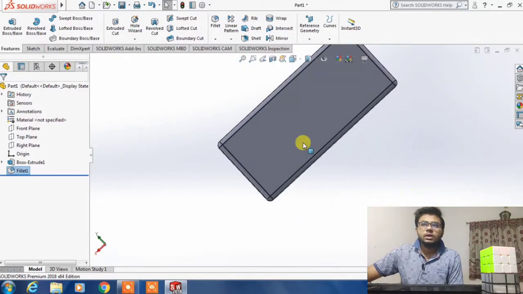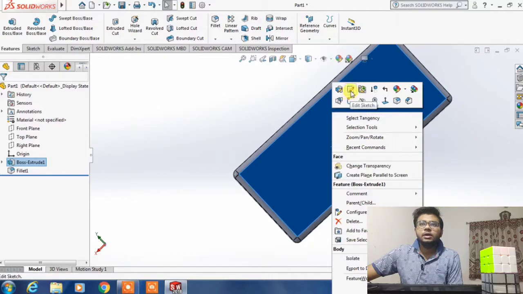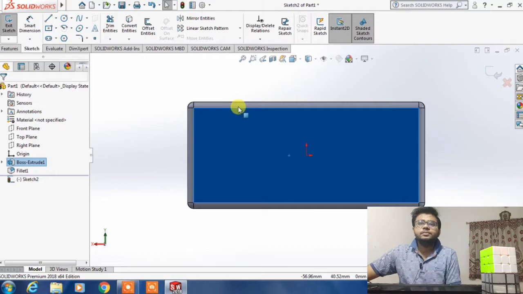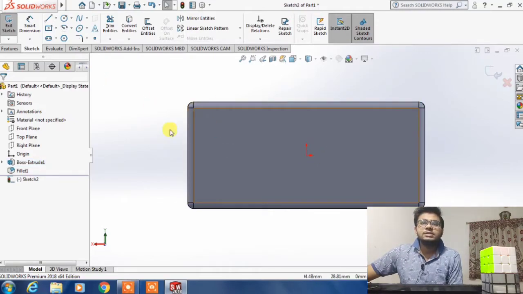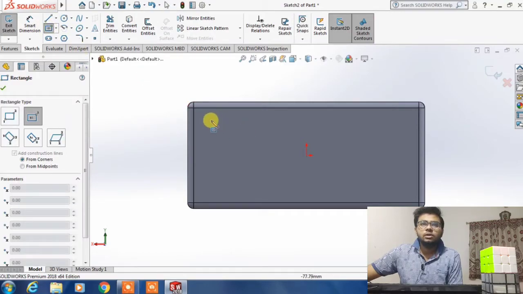Now I select this face. You can select the backside face also. Now right click and select sketch. I click on sketch. Now you can convert this into a normal view with the help of Control 8. So you can see it is in normal position. Now I want its legs. You can see here, our drawing is not fully defined, so you have to give all the dimensions to define it.